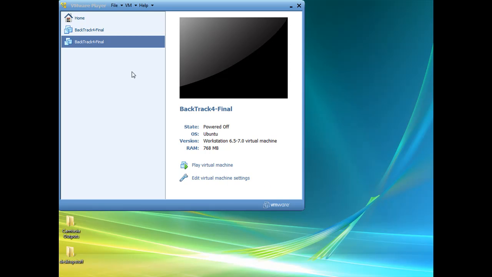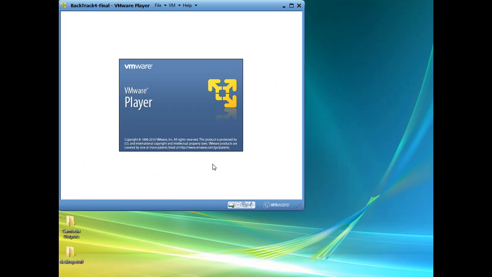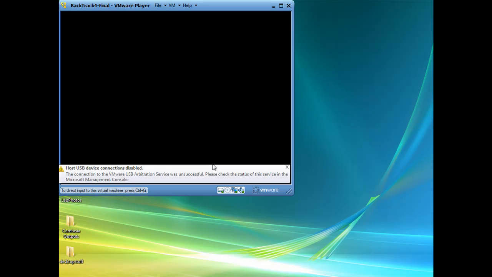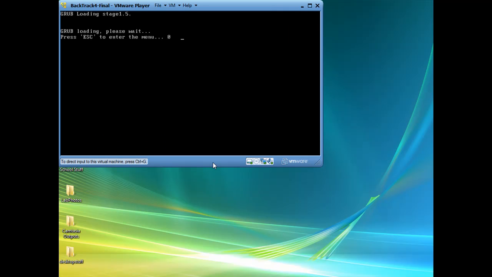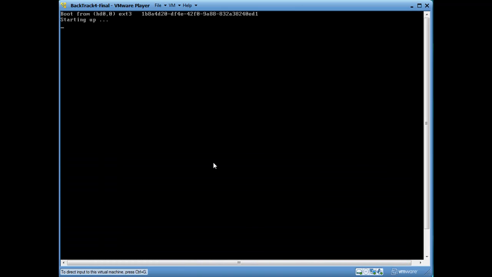Okay, I've got a BackTrack virtual machine here and I'm running VMware Player, and I'm going to run it. So I'll select it and press play and we'll see how it functions, if it functions well. See if my Windows Vista install here can handle it.